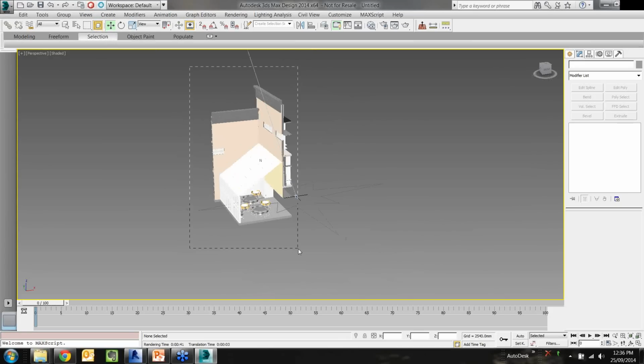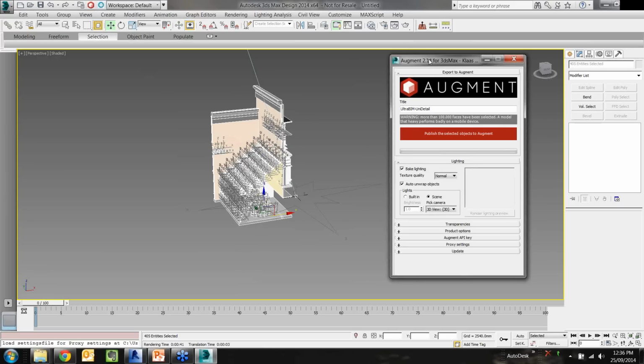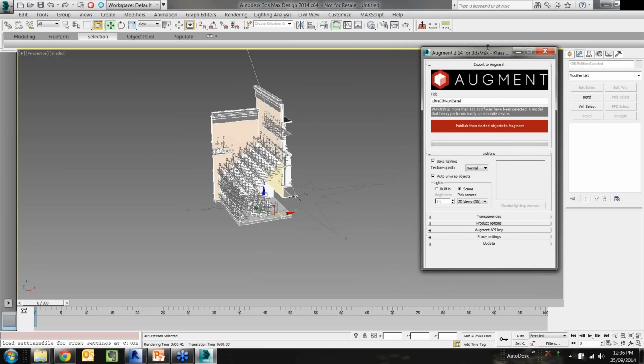So I'm just going to select the objects I'm interested in there, deselect my little north marker. So quite a few objects. And then I'm going to activate the Augment plugin there. So this is the little plugin. Again, you get it for free off their website.